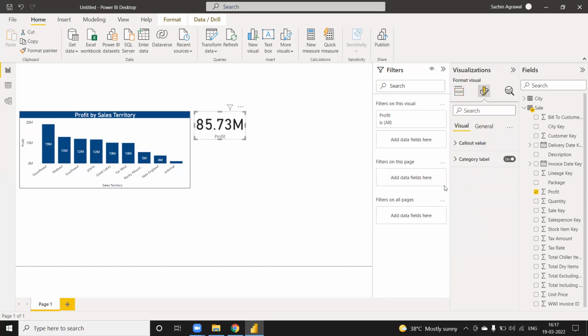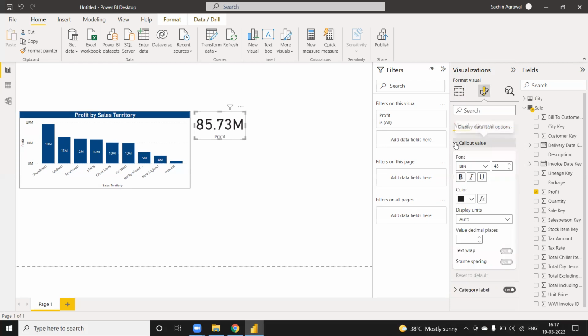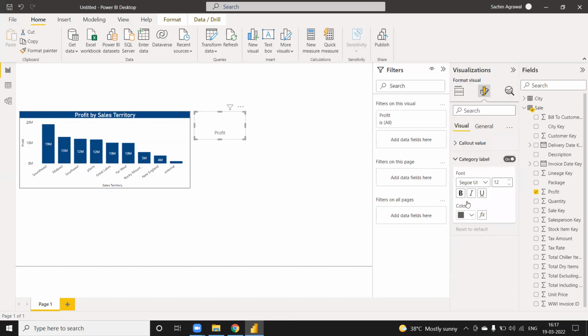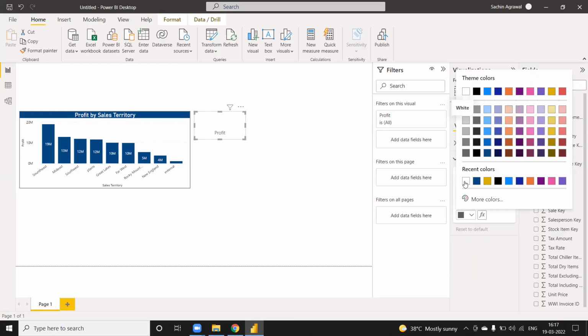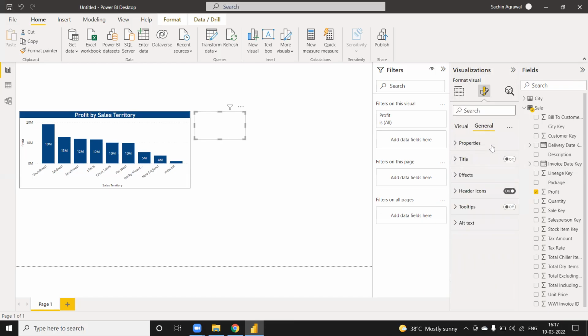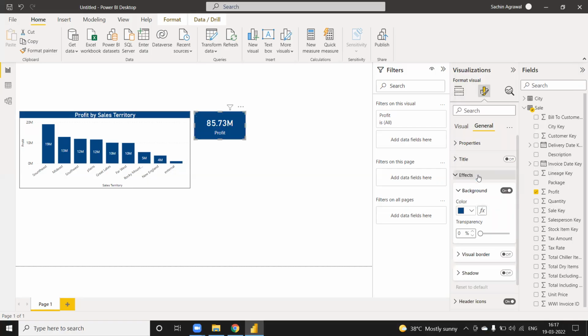Go to the format. It is called callout value, that 85.73 M. I'm changing the size to 25 instead of 45, and color I want white. Same with Profit. Profit is nothing but your category label, so same color over here, white. And in General, I will change the background to blue. Like this. Once it's done, I want to create two more cards like this.